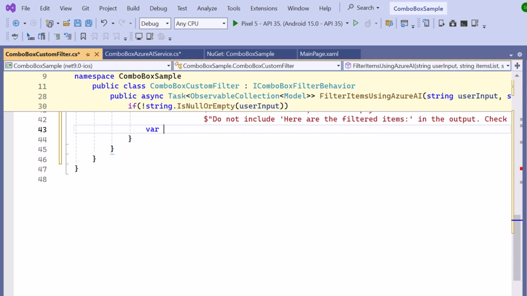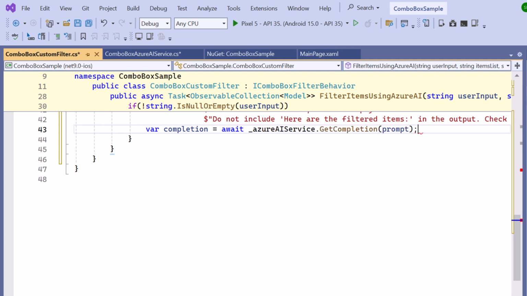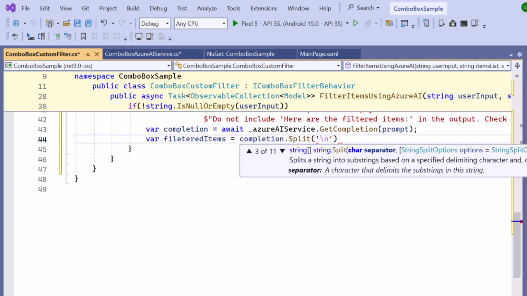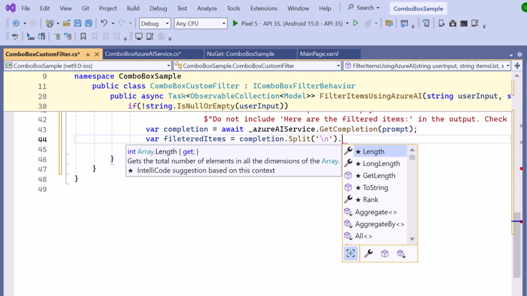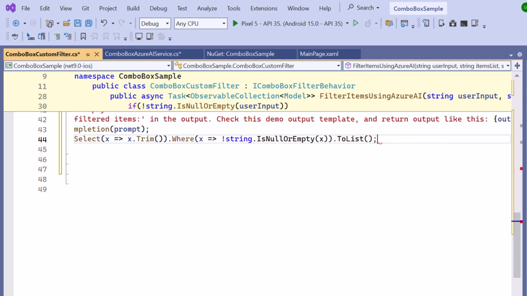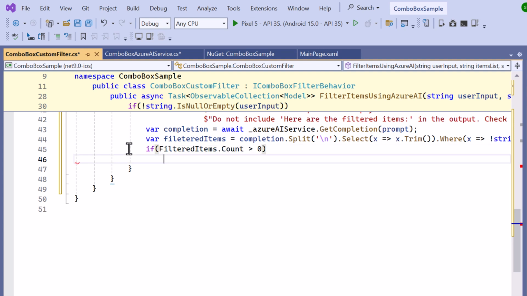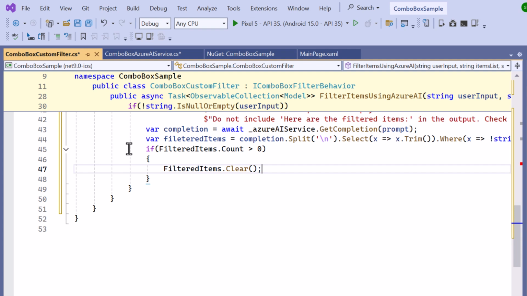I send the constructed prompt to Azure OpenAI for processing and retrieve the filtered results as a string. To extract the filtered items, I split the AI's response into individual items using a new line as the delimiter. I trim any white space, filter out any empty lines, and convert the response into a list of filtered item names. Finally, I check whether the filtered items collection already contains data, and if it does, I clear the existing data to prepare for the new filtered results.